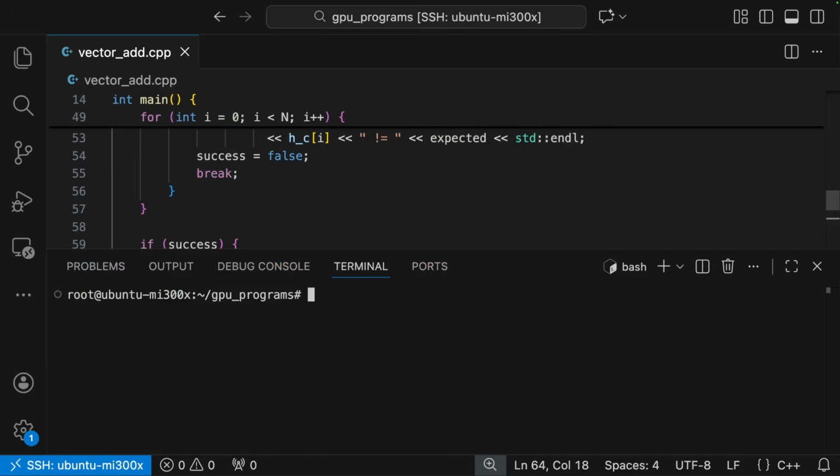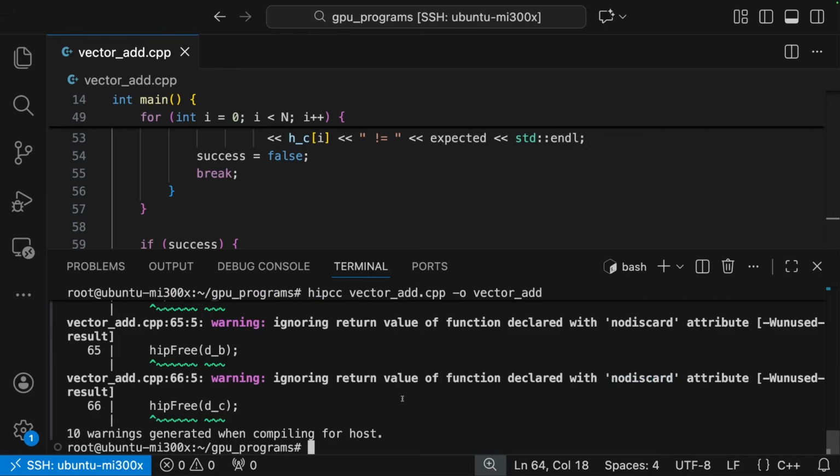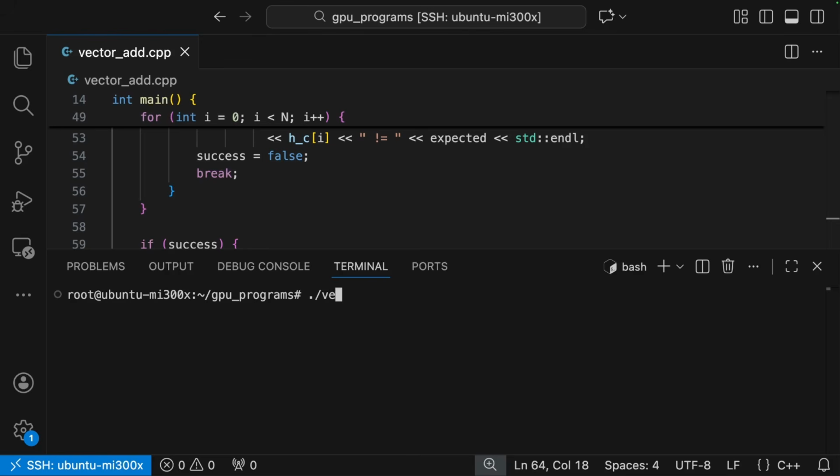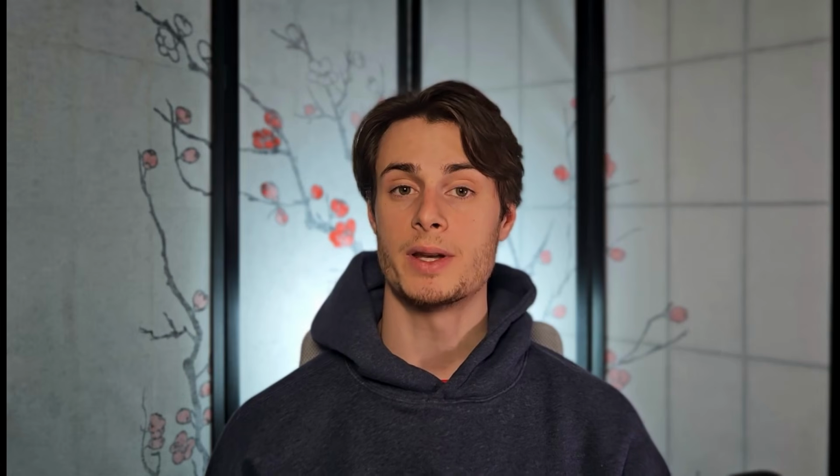So we're going to open up the terminal and run our compiler hipcc, and we're going to run that on our vector add file, and we'll call the output just vector add. We get some warnings here because the code doesn't check for errors, but that's fine. So we can just go ahead and run vector add. And we can see the addition was successful and we added 1 million elements successfully. So now you've written, compiled, and executed your first GPU program.